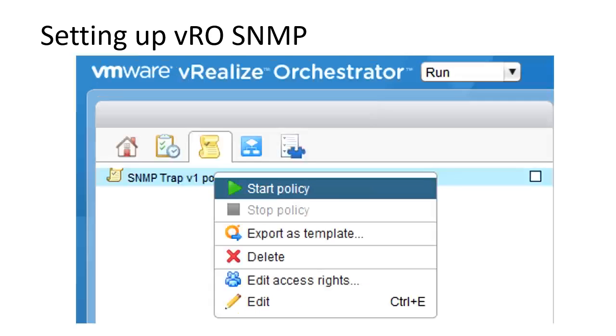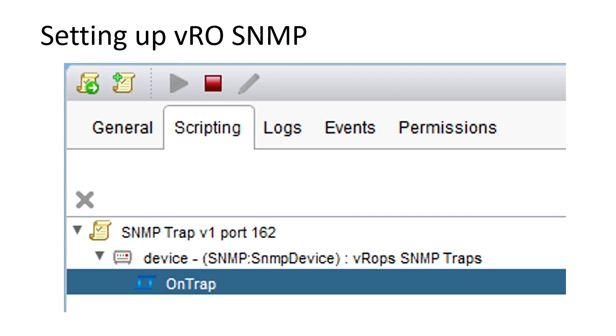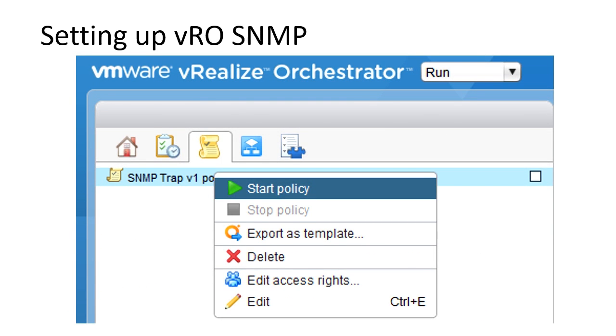What it does is make sure that we get a policy here where we can start the policy, meaning we have a running policy, so we can listen to the traps coming in. You can also stop the policy if for some reason you don't want that, or you could have the basic features of VRO applied to that. This is the policy we click on here.